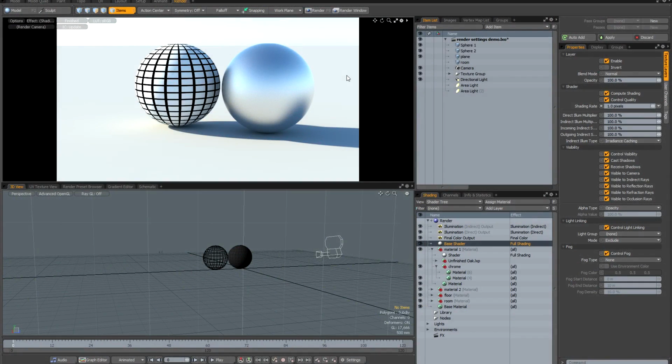The next type of sampling we're going to be looking at is ray sampling. The way ray sampling works is that from a certain pixel, rays are fired in random directions into the scene and return with information about the color or the reflections that are encountered. And the more rays you fire, the less noise you're going to have, but the longer your render times are going to be.